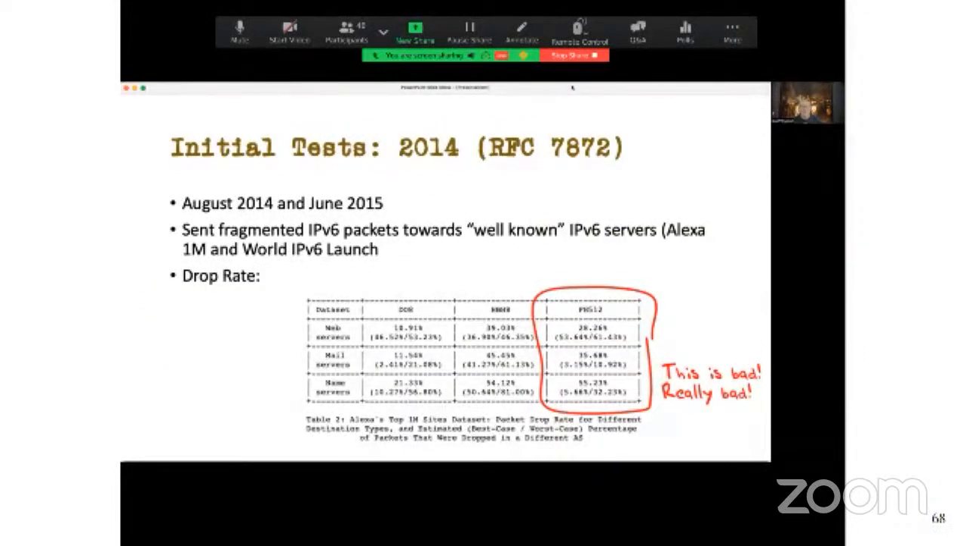Now, it had its problems. And when folks sort of seriously started to look at this, and yes, it took us a while, I hesitate to say it, but 20 years to actually start testing how well does this work in practice. RFC 7872 came out and actually tested V6 packets using some of these extension headers and looking at their success rate. And so they did fragmentation headers. They fragmented the packet down to 512 bytes and found that generally web, mail, DNS name servers, the drop rate was astonishingly high. 1 in 3, 1 in 2 packets got dropped.